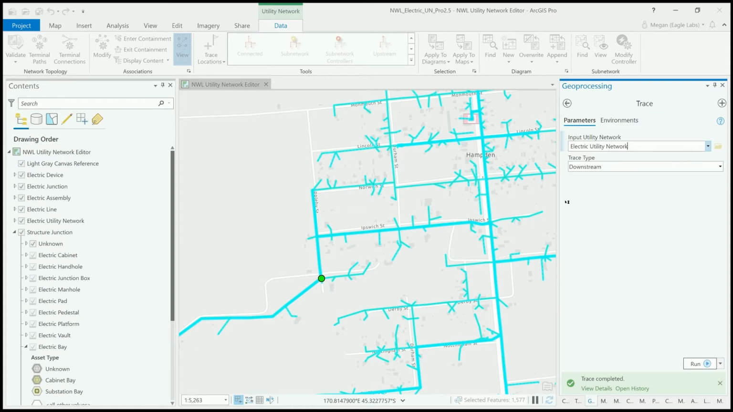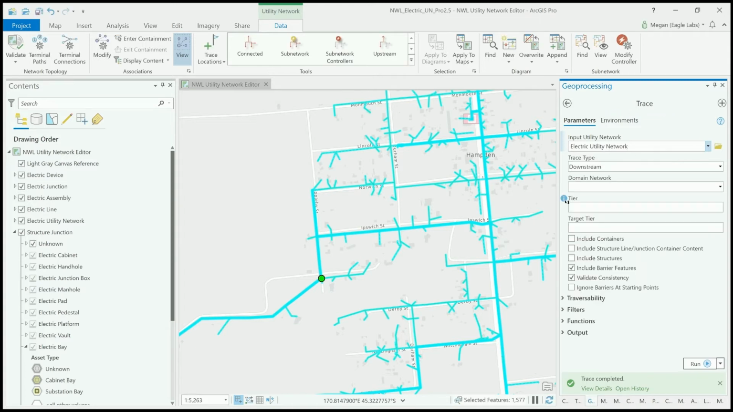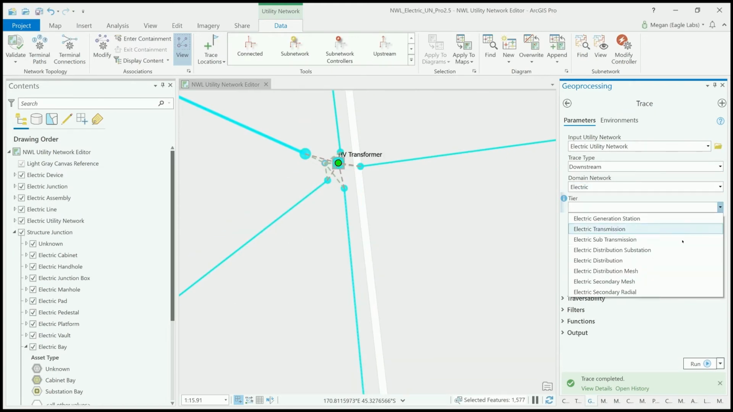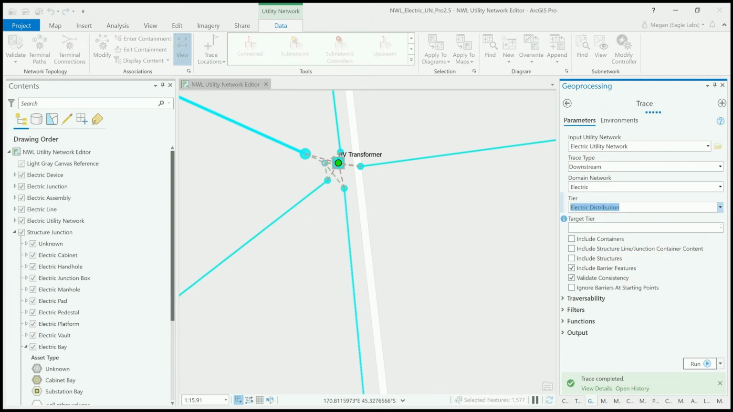This time, we need to specify that the domain network is electric. Because this demo data is configured within the electric distribution tier, I will select that for both the tier and target tier drop-down lists. But bear in mind that traces are able to run between tiers.